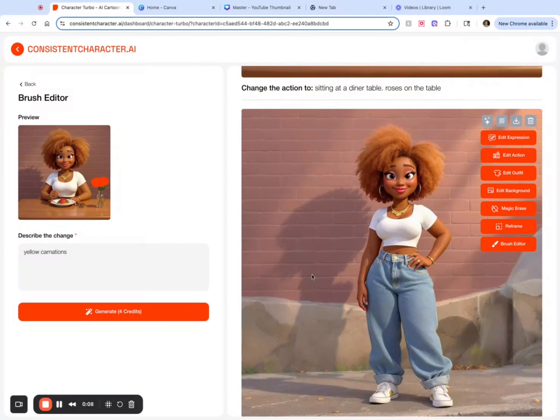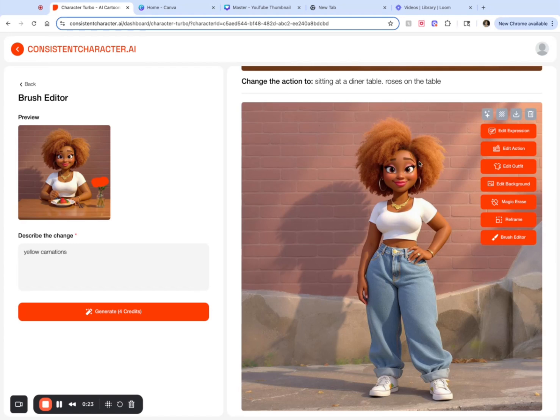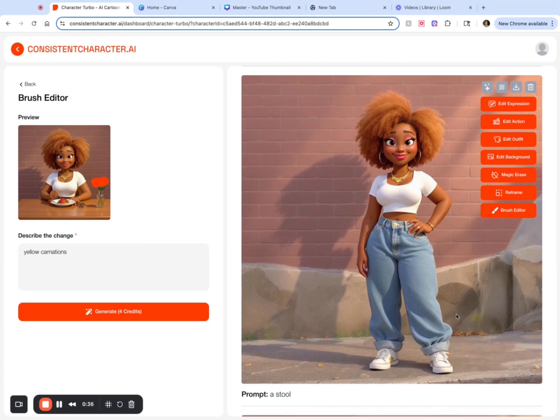Consistent Character.ai has a new feature again this week, and it's the brush editor. I already did so many videos of how to create the actual image of your character. So I already created my character. I went for a brown black lady, red sandy hair, curly afro texture hair, crop top, baggy jeans, white shoes, all the good stuff. I already did that.